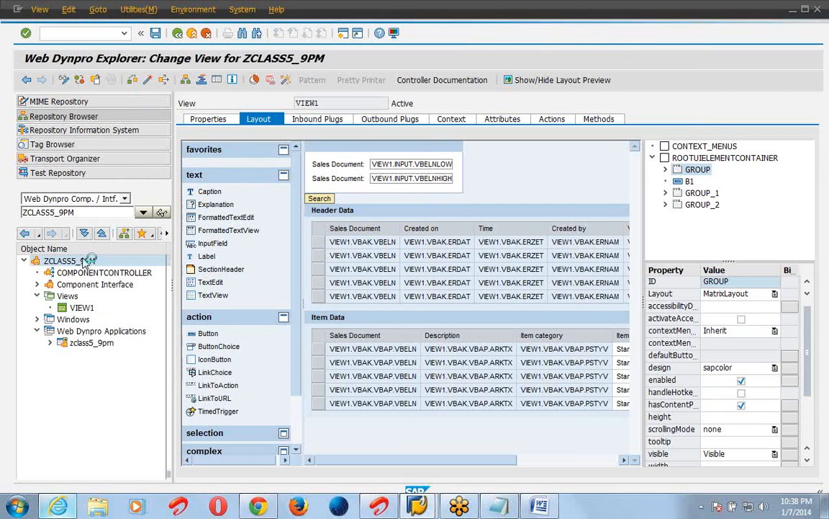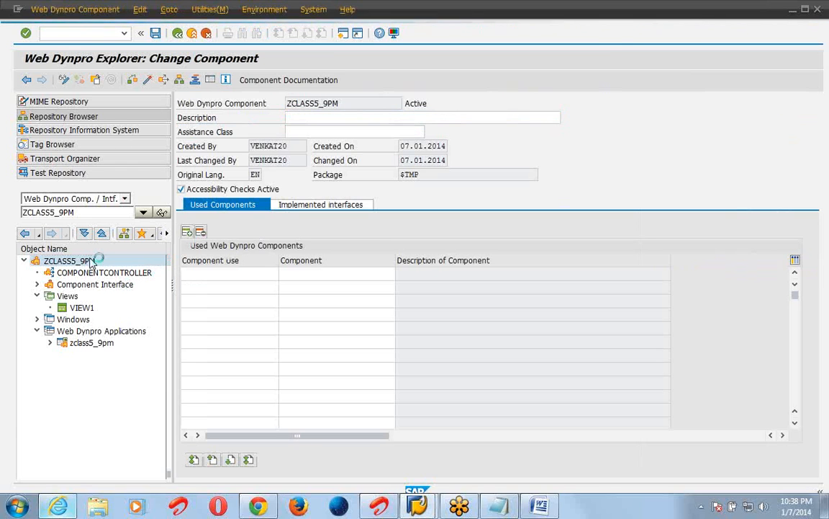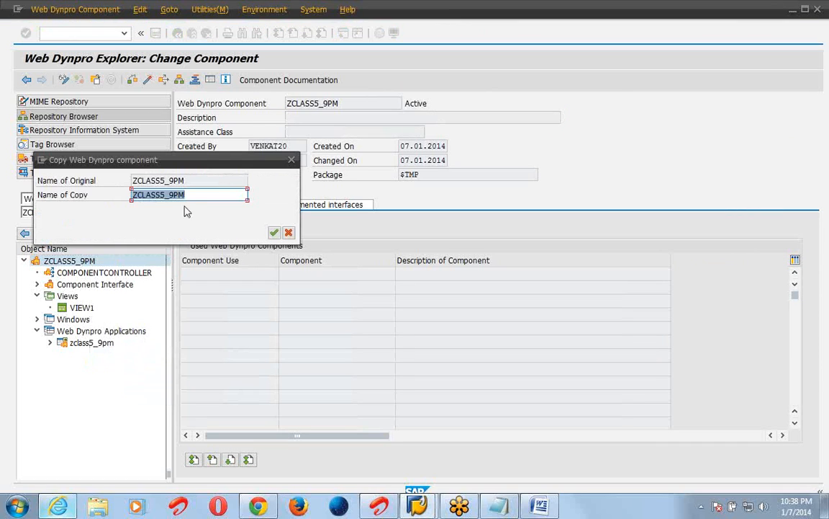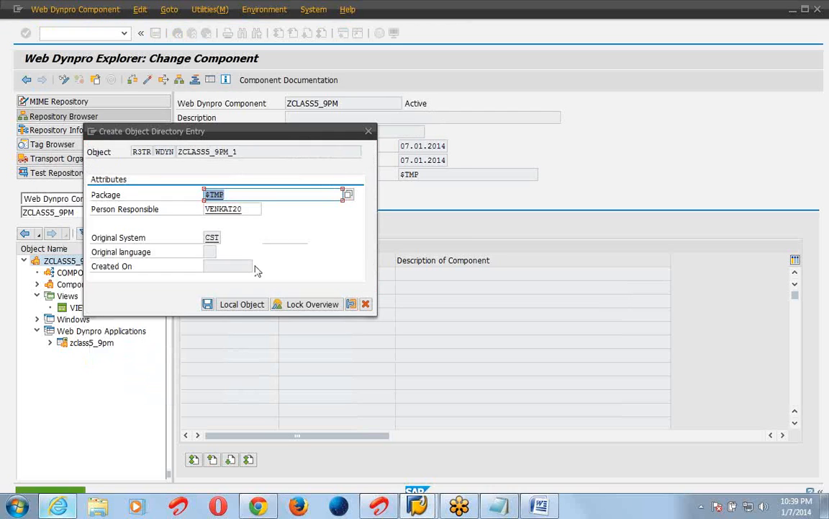Copy the component. How to copy? Right click on component, click on copy, give a new name here, one.